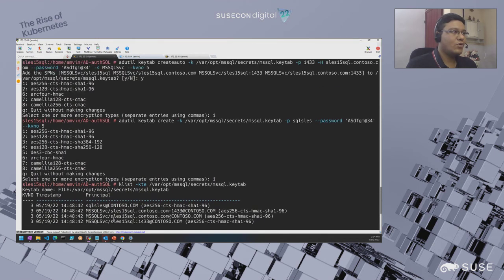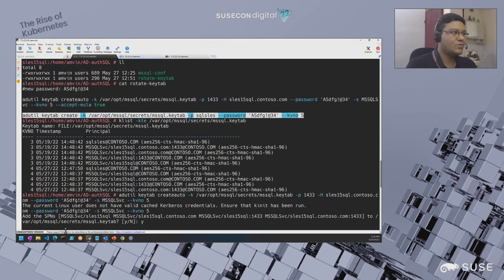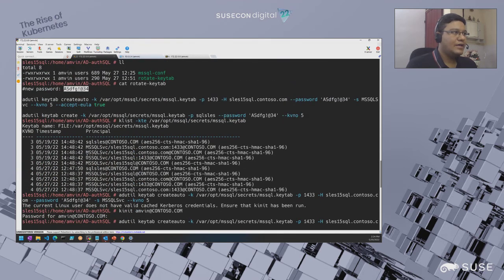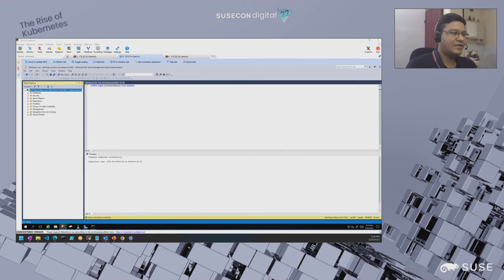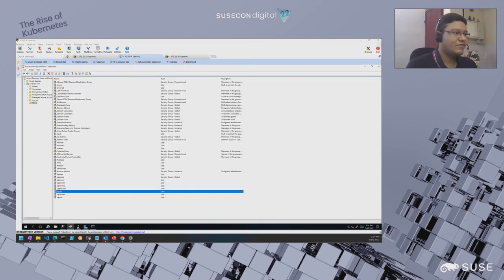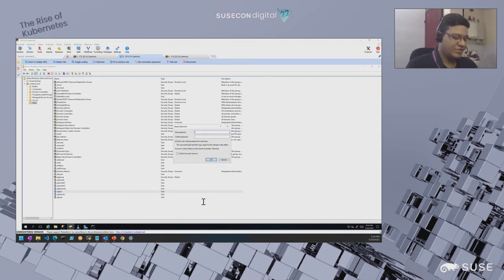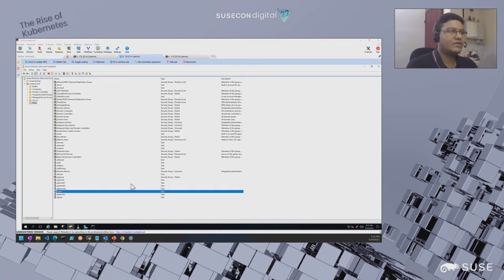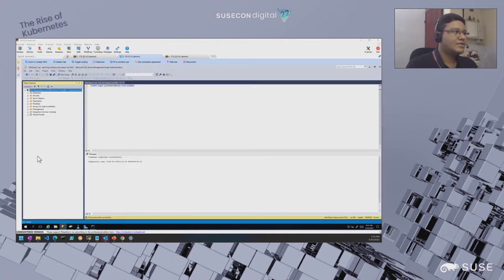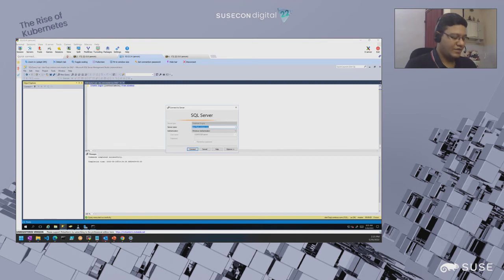Now I'm going to copy this password that I've used and update this password in the Active Directory. You can do this through ADUtil, but I'm also going to do this right away through my Windows machine, which is my domain controller as well. So this is my new password. I updated the password. Now I should just go ahead and try connecting using Windows authentication, and this should work.